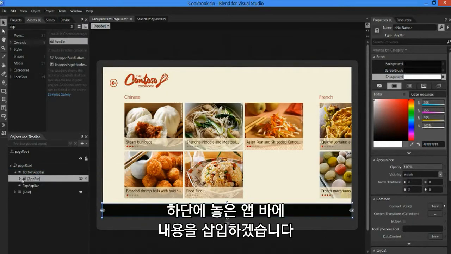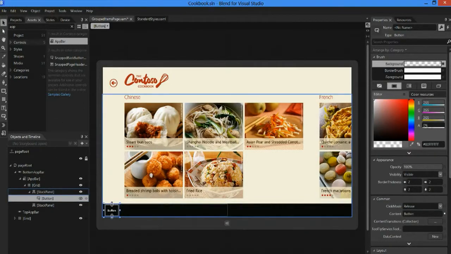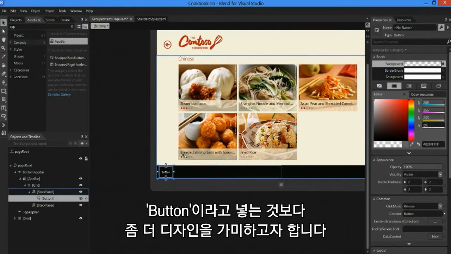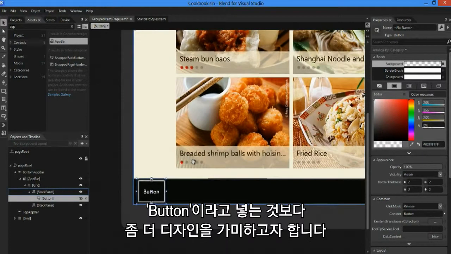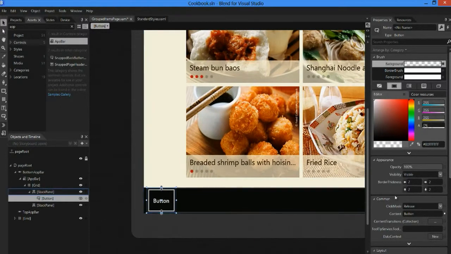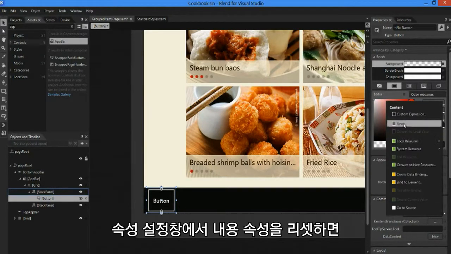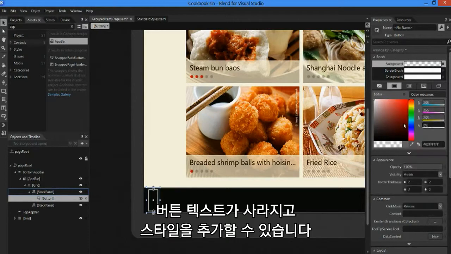So I'll put it on the bottom, and I want to add some content to that app bar. I'll select the stack panel on the left-hand side and just double-click on the button tool here, and it'll show up right in my app bar. I want this to look a little bit more visual, rather than just saying button. I'm going to take advantage of a set of glyphs that are in the Segoe UI Symbol font. So first thing is I want to get rid of that text button. In my property inspector, I'll choose reset on the content property, and that will get rid of the button text. And then I want to edit the style.